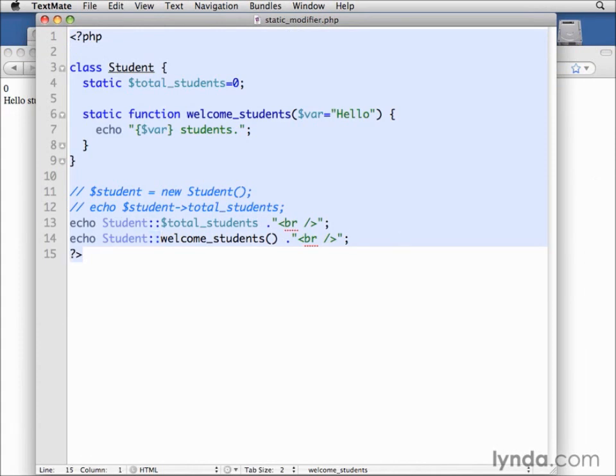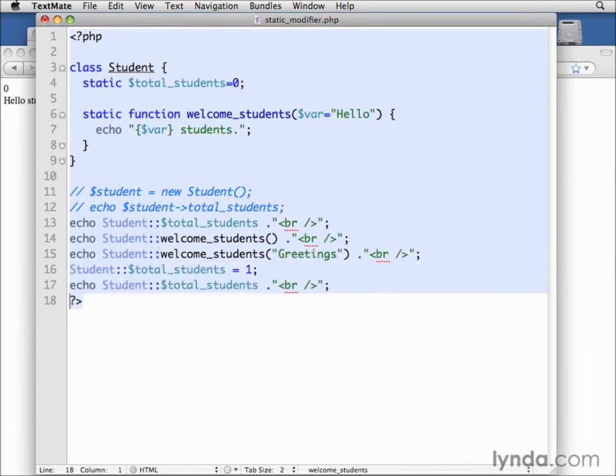And we can work with these just like we would normal values. You'll see here that I've done welcome students and I've passed in greetings as a variable to it. You'll see here that I've got student, I set it equal to 1, and then student total students. So they work just like normal attributes and methods.